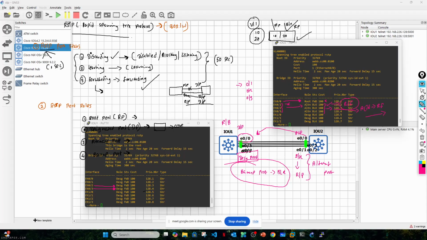These are backup ports, but the original state is block. Is it clear now?